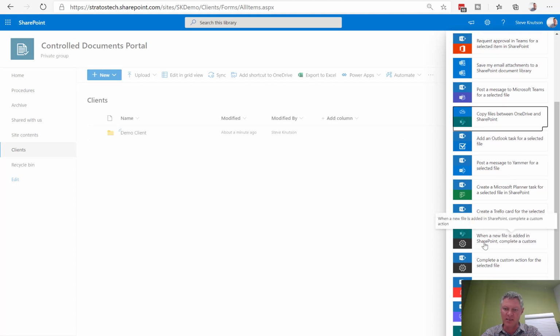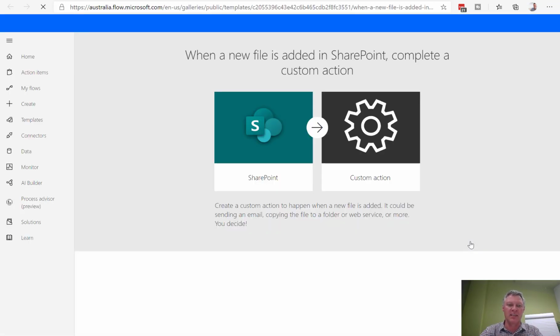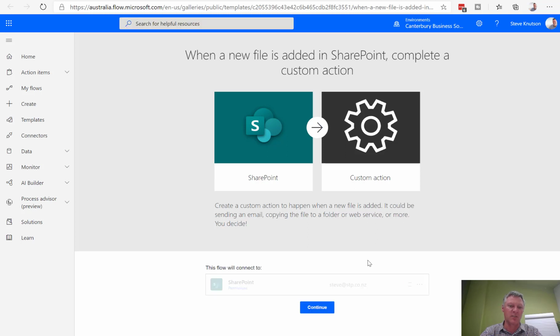When a file is added in SharePoint, complete a custom action. So I'm going to choose that one. So this means automatically when an item is created, set the custom permission on the item. So the next step, once we've got this, is to just grant permission to Power Automate to access SharePoint. So I'm going to go continue here.